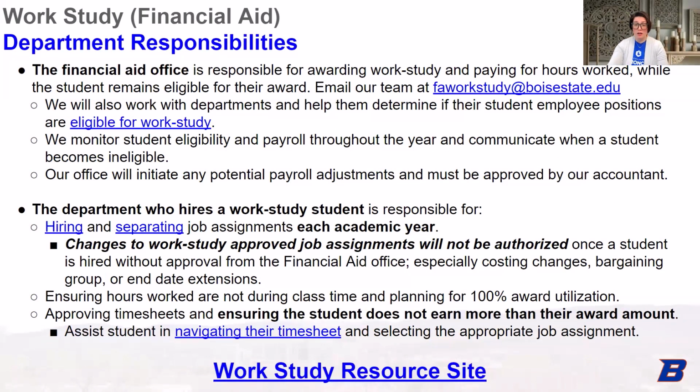Monitoring eligibility, making sure that they're maintaining that throughout the year, and sending out communications. And because that award is paid by our office, all of the accounting and payroll portions of it will be made through our office, and any adjustments have to come through with approval by our accountant.